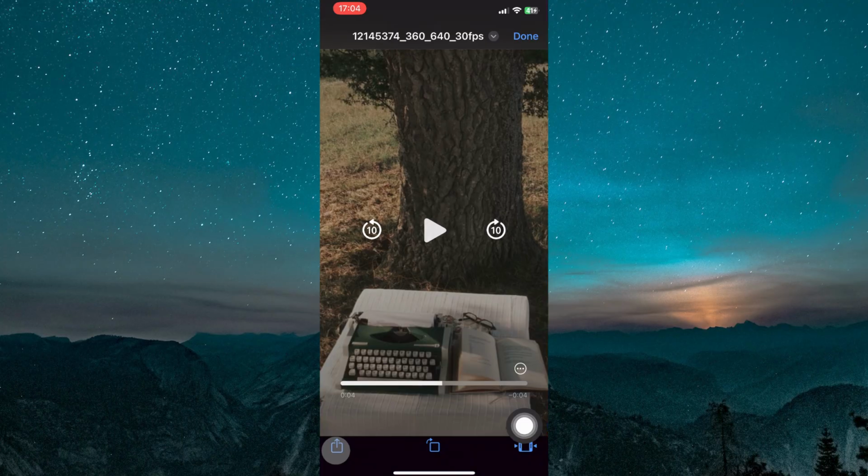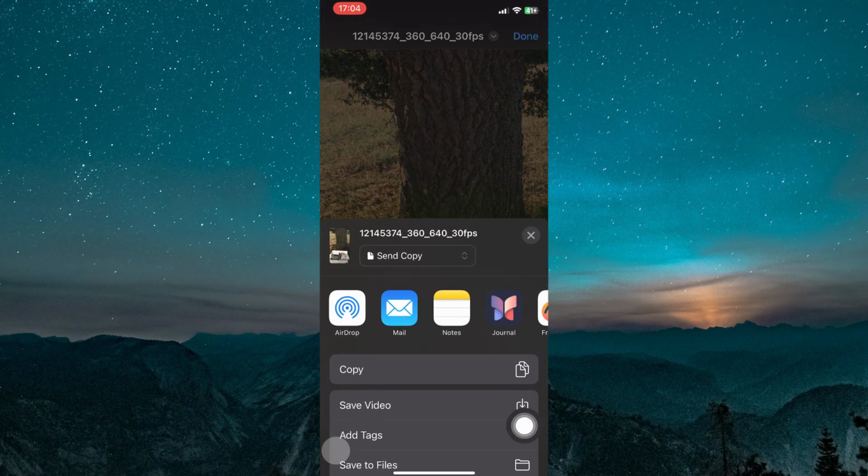While the video is open, tap the share icon, a square with an upward arrow located at the bottom left of the screen. From the share options, choose Save Video. The video will now be saved directly to your Photos app, where you can watch, edit, or share it anytime.